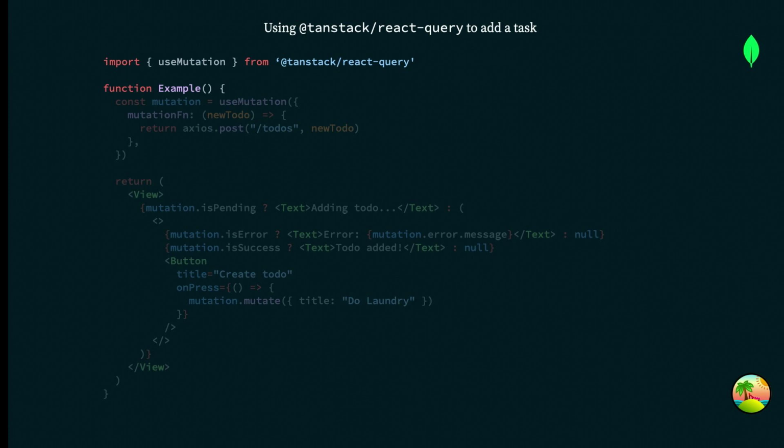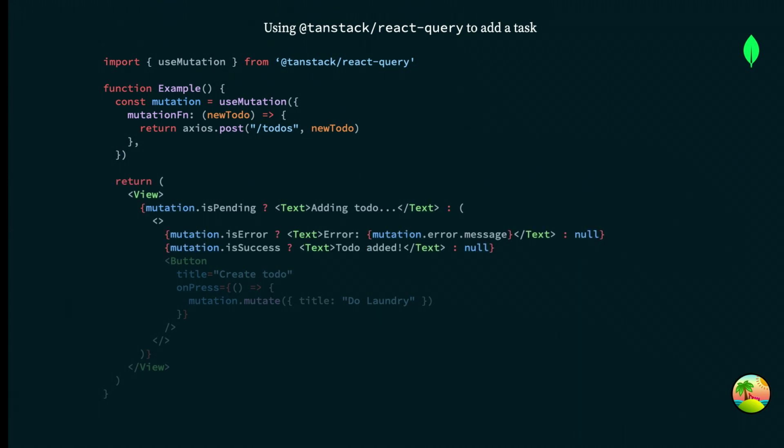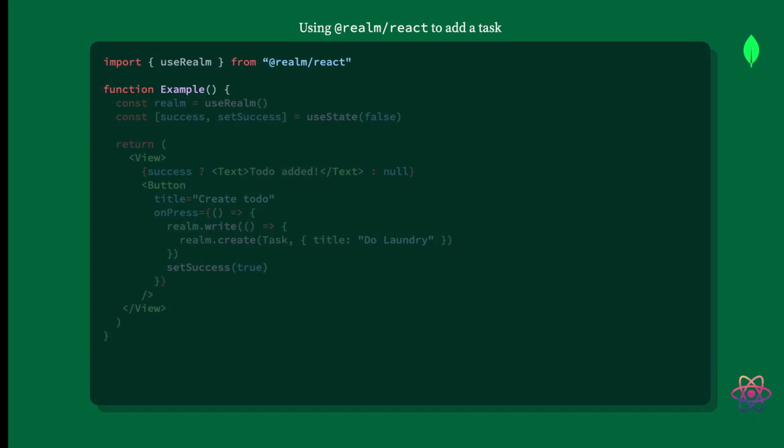Okay, very quickly, how do you mutate data? In TanStack Query, you use useMutation. It returns an object with a mutate function on it that you can call to issue, in this case, a POST request. Again, you need to show the pending state, the error state, the success when it happens, and here we have a button to actually press to do the mutation. And this is great, but I think we can do better.